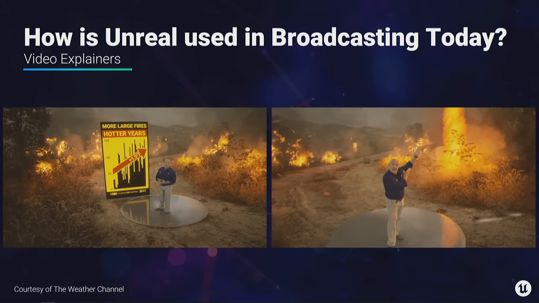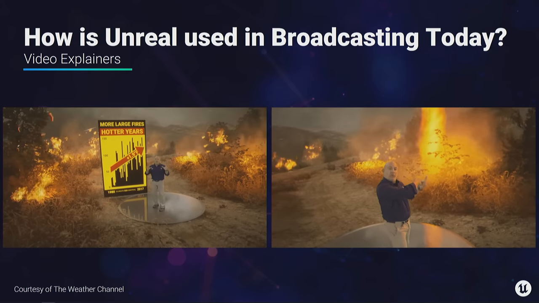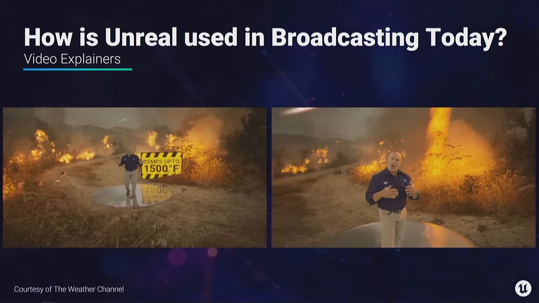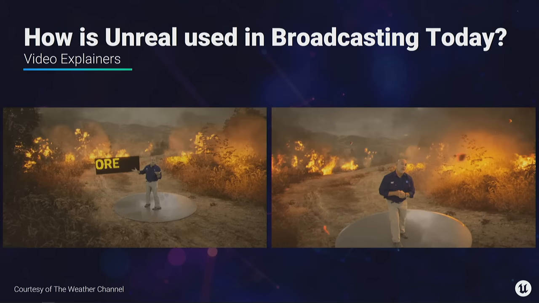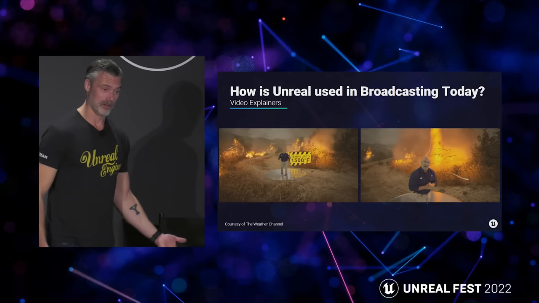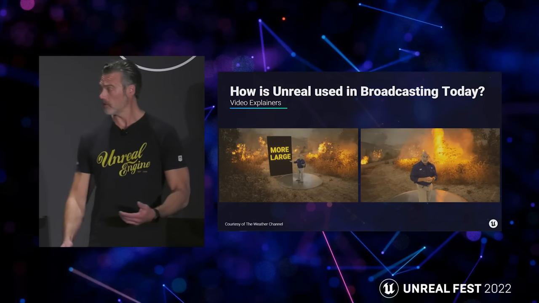We see it a lot used to do explainers. These could be broadcasted live, but they could also be recorded, live to tape essentially. But where Unreal comes in with next generation fidelity that allows them to explain these concepts, like we see from the Weather Channel here, really hard to explain what is happening in this kind of, what is it called? A fire-nado? Yeah, fire-nado. It's a real thing, apparently, and this is how it works. So we see a lot of people out there getting to Unreal because it can actually offer that type of fidelity.